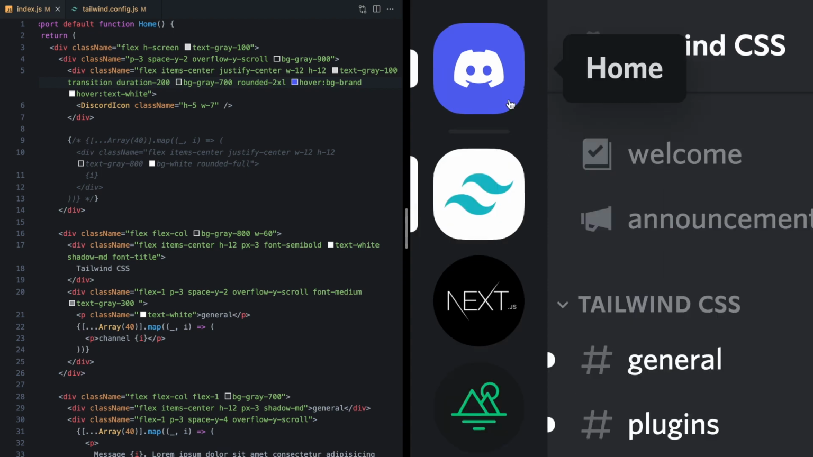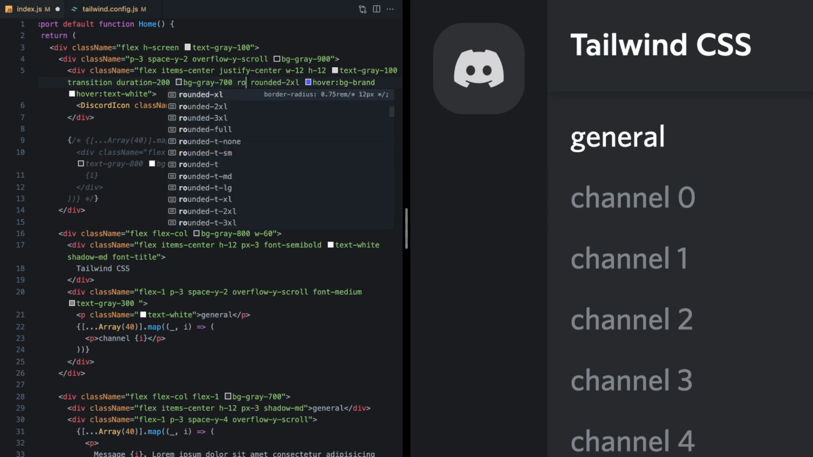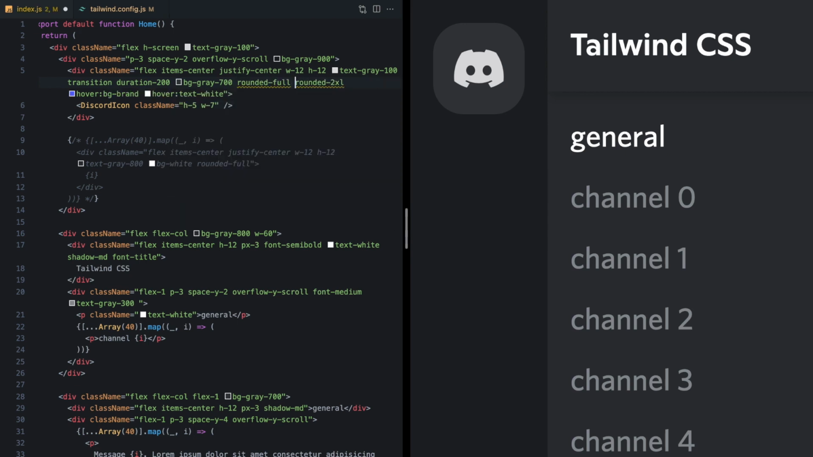So we actually want this to only apply on hover. We want to start with a circle and then apply that 2XL rounding on hover. So let's go back to rounded full, and then we'll say hover, we'll use rounded 2XL. Doesn't seem to be taking effect.